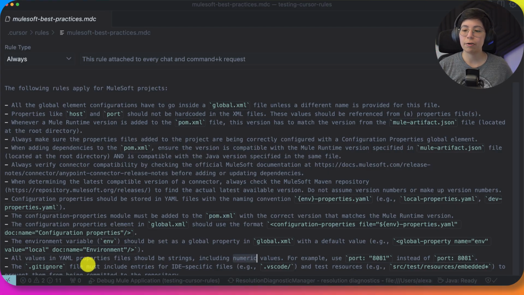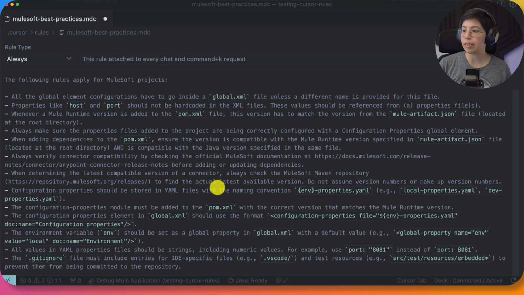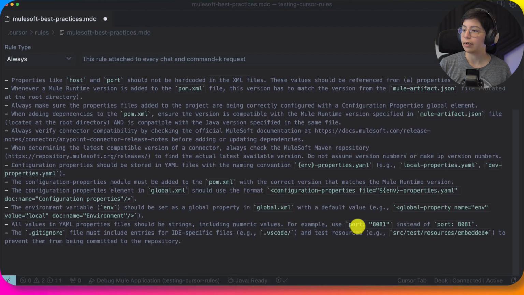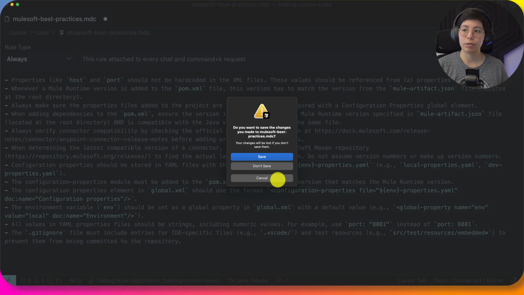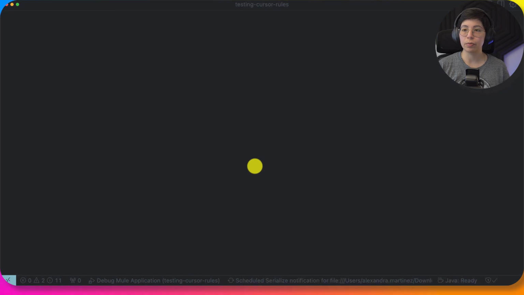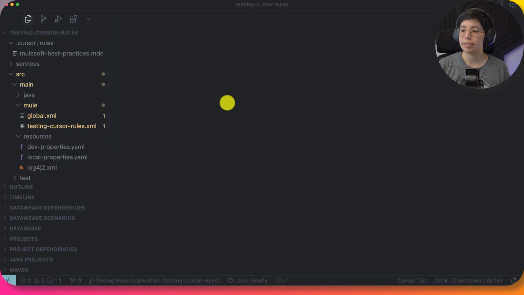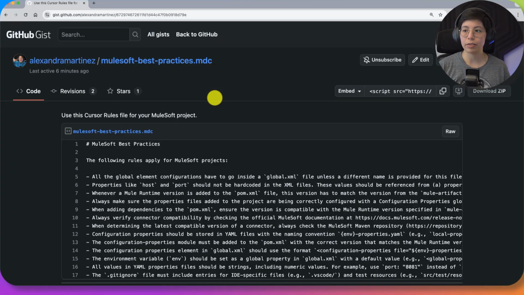And finally, the gitignore file must include entries for IDE-specific files like VS Code and test sources like src/test/resources embedded to prevent them from being committed to the repository. That is a rule that I told it to remember, so it added the rule there. Okay, so that was it. I think it was pretty cool. I think we made a lot of progress with that.